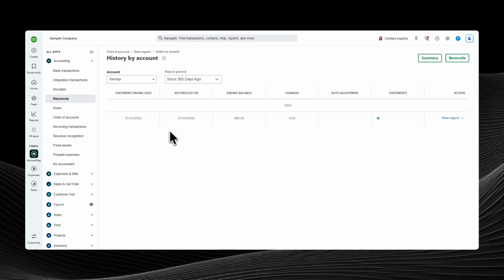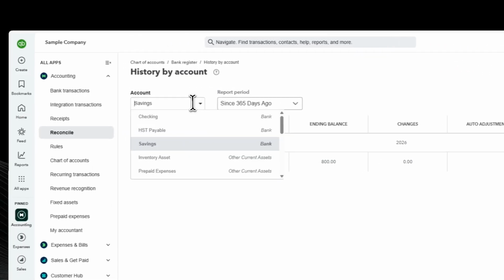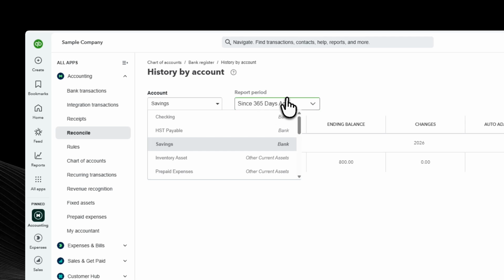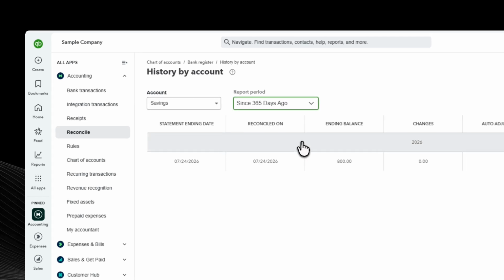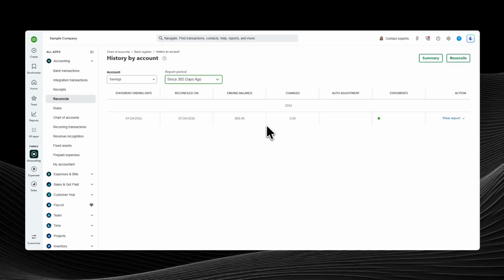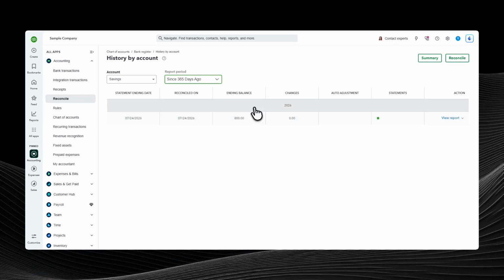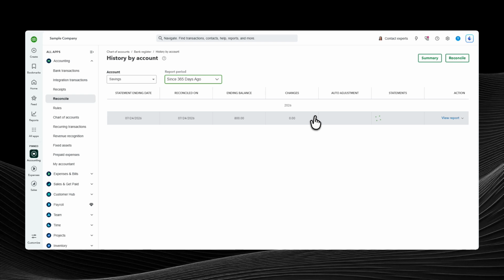Next, choose the specific account you want to review. Be careful here because many companies have multiple bank accounts, credit cards, or other reconciled accounts. Selecting the right one is essential. After that, set the date range so you can locate the reconciliation period you want to undo. This helps narrow down the history and makes it easier to find the exact month or statement period you need.